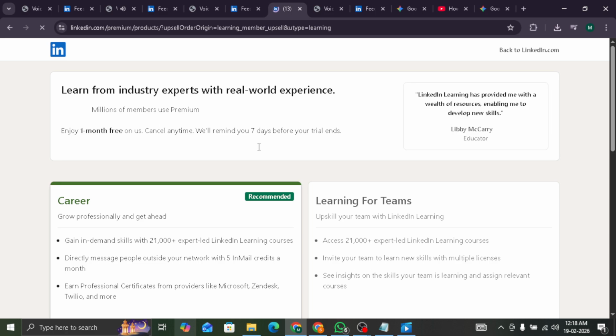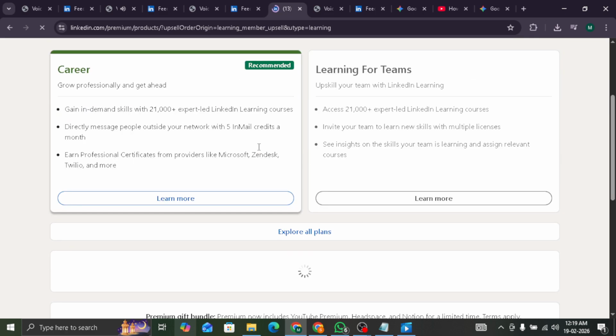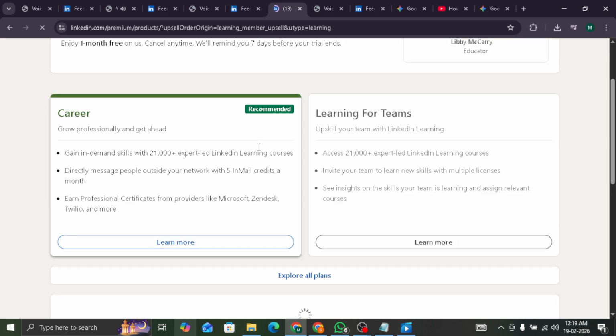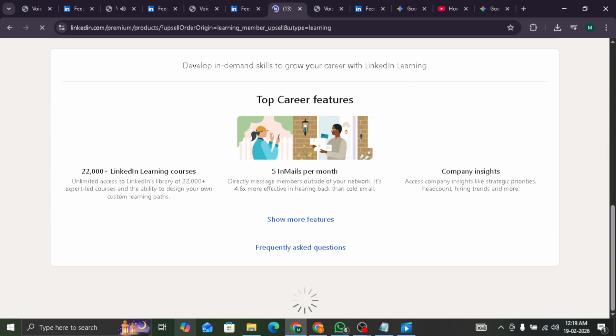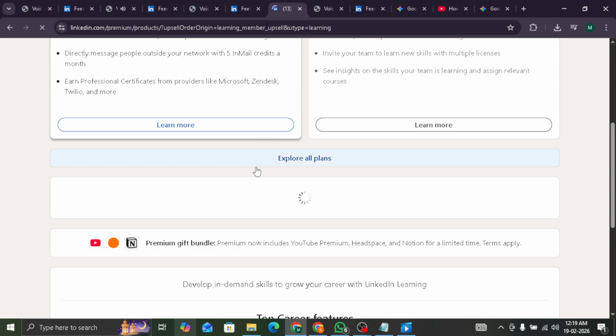Once you've selected a plan, you'll be taken to the Payment section. In this area, you'll need to select your preferred payment method. LinkedIn Learning offers several options, typically including major credit cards and PayPal. Choose the one that you'd like to use for your subscription.